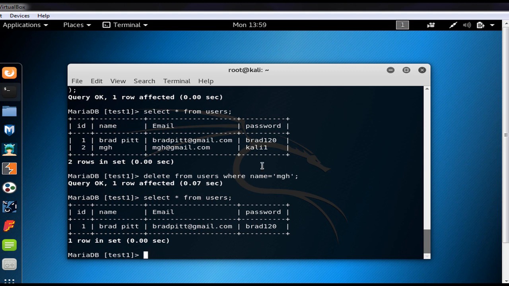Let's say that the Brad Pitt in here has changed his email into something else, so we want to update this email. What we could say is update the name of the table, which is users, set email equal to, let's say, brad@gmail.com, where ID is equal to 1.